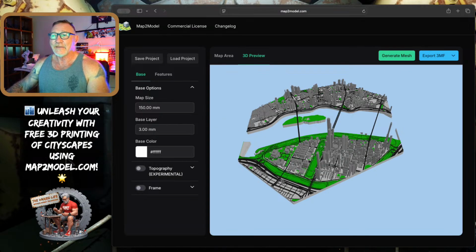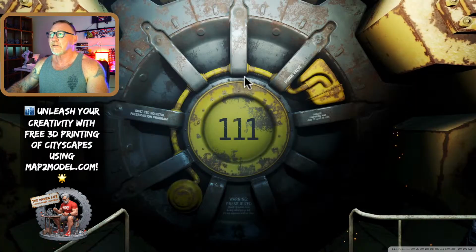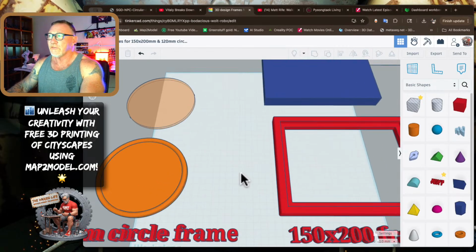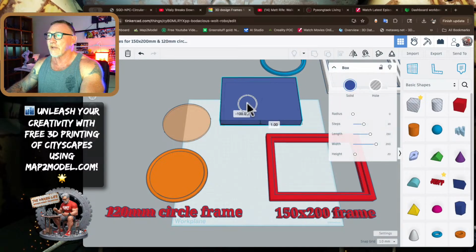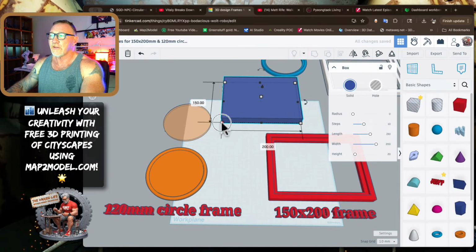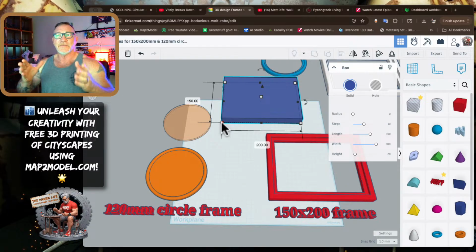So with that, what do I want to do next? I want to show you what I did in Tinkercad. I think I want to do that. So here's Tinkercad, and making a picture frame is pretty easy. Basically it just started out as a square, and then for this here it is 150 by 200, and that's the size of the cityscape that I wanted.